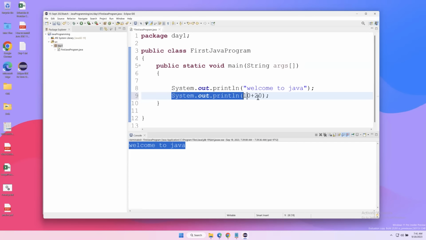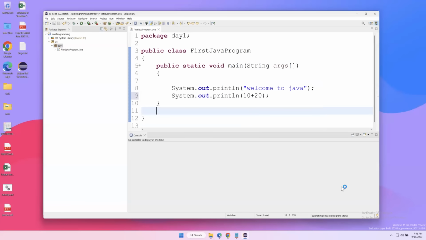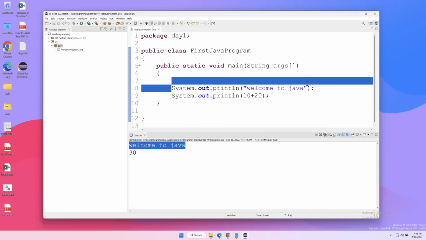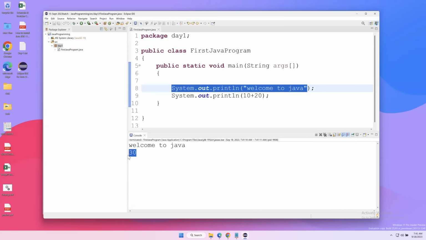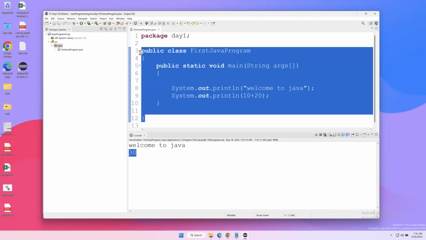Now I have written one more statement, 10 plus 20. Now, when I execute this program, run as a Java program, you can see this is the output of the first statement, and this is the output of the second statement. In the second statement, what I have done is 10 plus 20. So what will plus do? It will add two numbers, 10 plus 20, 30. So we got 30 as an output. Okay. Now, this is how we can simply write a Java program and execute your Java program. Then you can see the output in the console window.